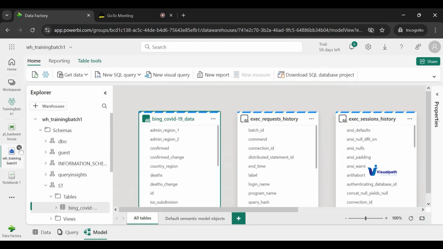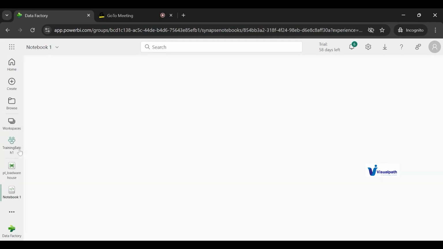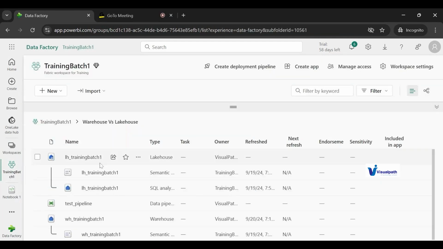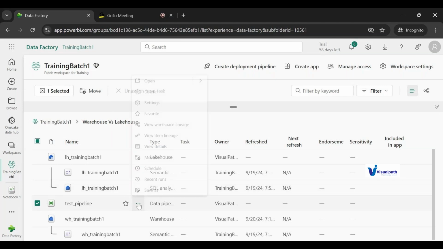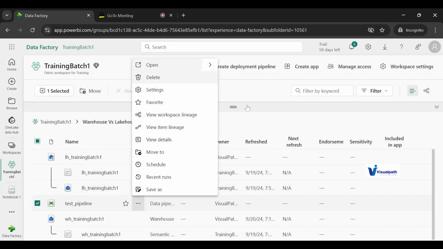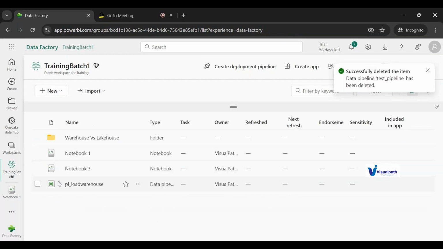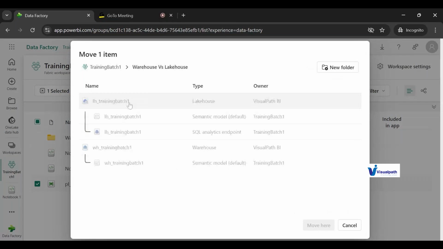With the time left, I can quickly navigate to Lakehouse and show you how we can load data into it, but not through Data Factory, maybe through a different way. We can delete this test pipeline, because we already have a pipeline called load warehouse. This we can move into our folder, so for future reference it would be helpful.